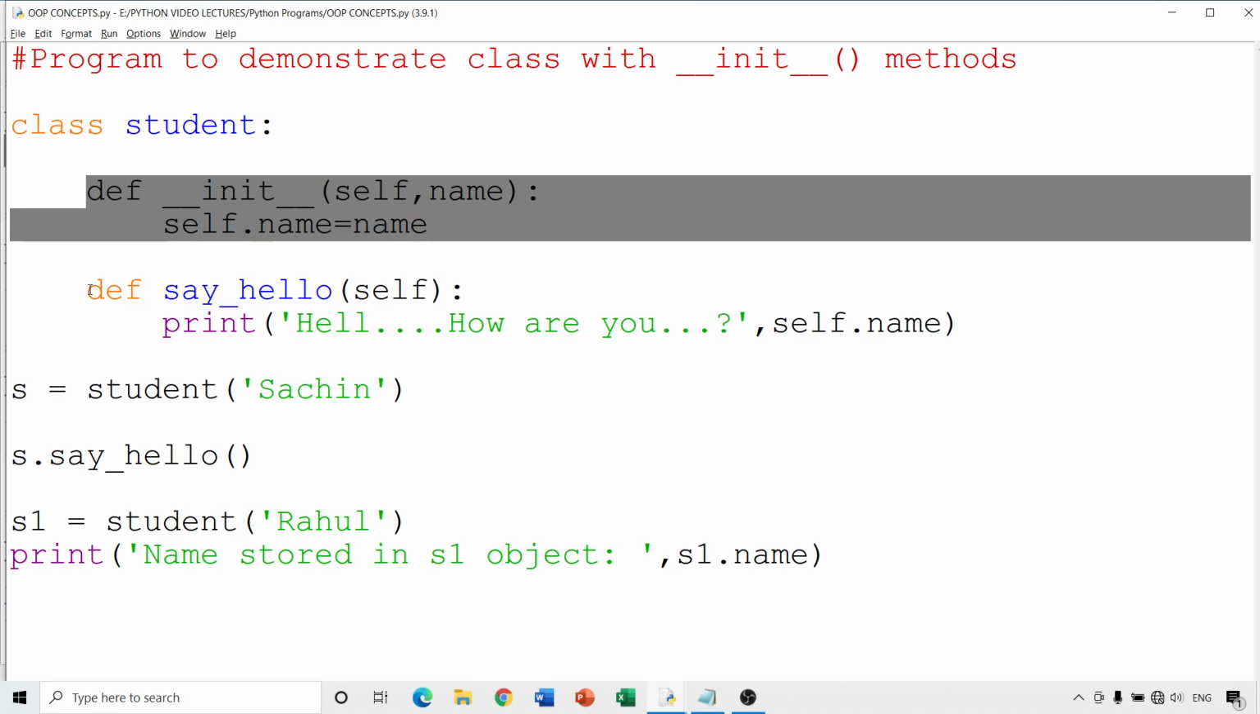So that's all. In the next session we'll try to study few more things, basically about what is an object variable and what is a class variable and what is the difference between the two. And we'll also try to study what is the significance of single underscore, double underscore, and so on.